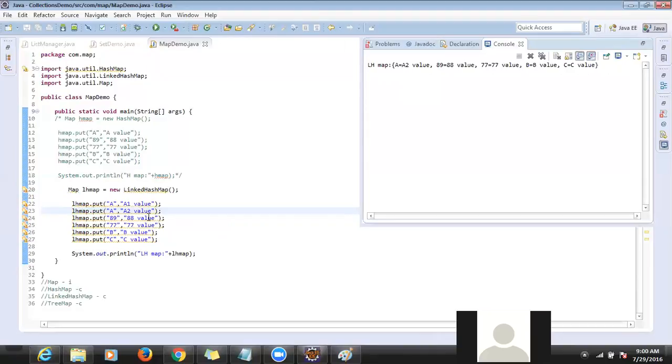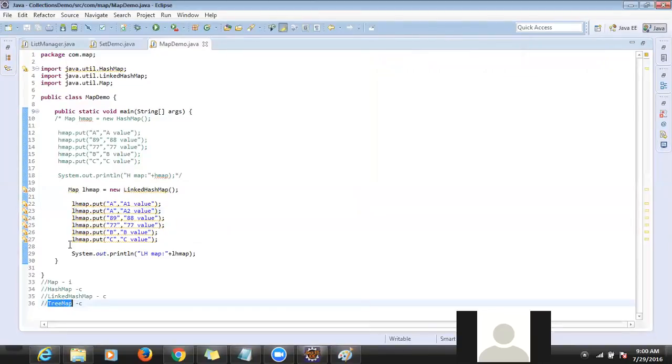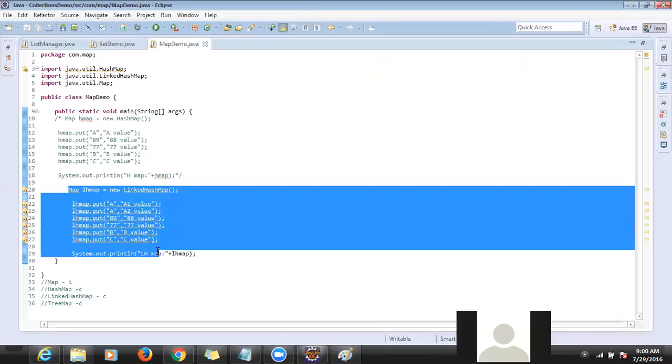So this is the difference. But it will not sort, right? There is no sorting. Did you see any sorting? 80, 89, 77, no, there is no sorting. If you want sorting, then you have to go for TreeMap. Okay, so let me copy it and paste it.